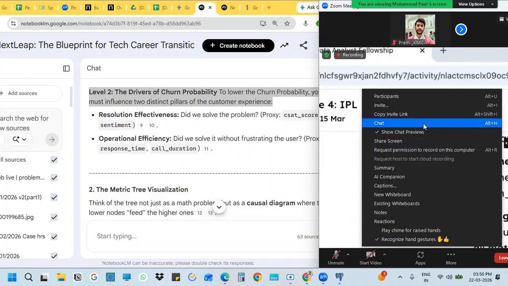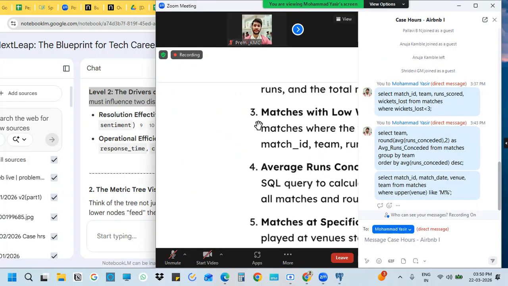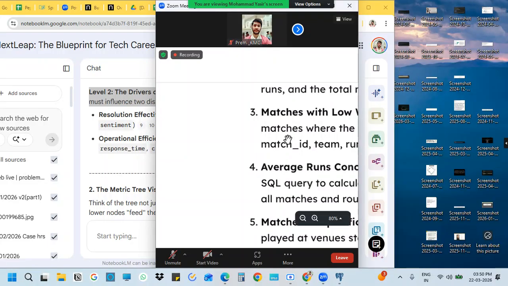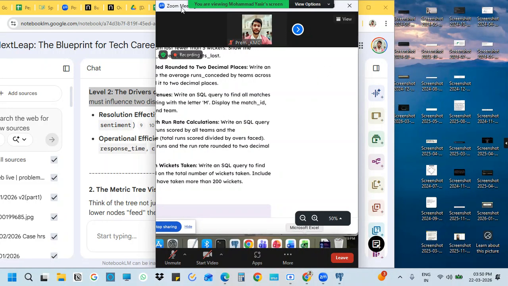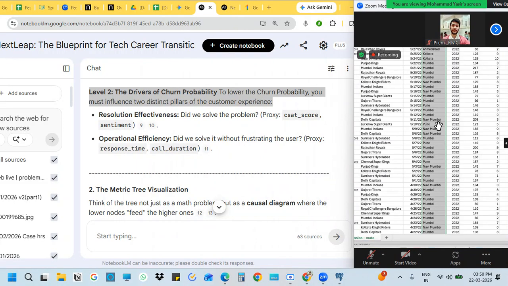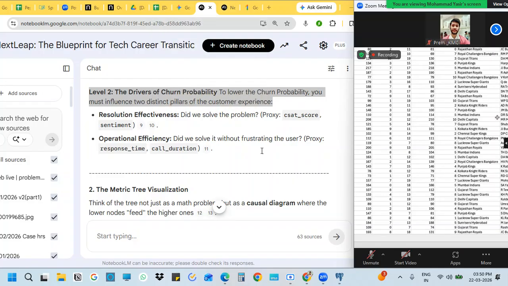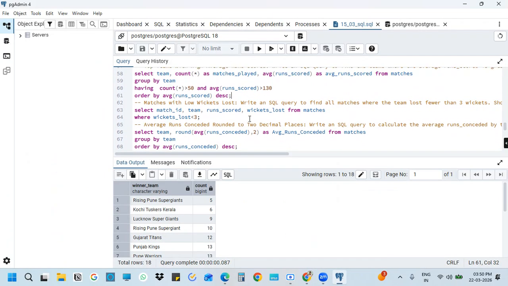Going on to the next one. You need to write a SQL query to calculate the total runs scored by all teams and the corresponding run rate. The run rate is the total runs scored divided by the overs faced. So total runs scored and the overs faced is there. Need to write a SQL query, total runs scored by all teams and the corresponding run rate.